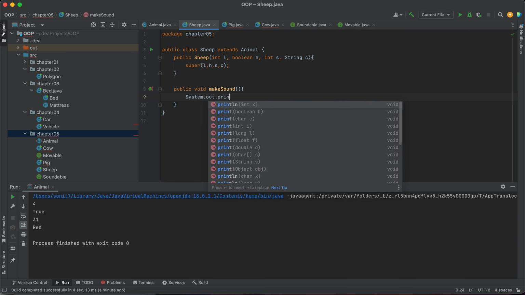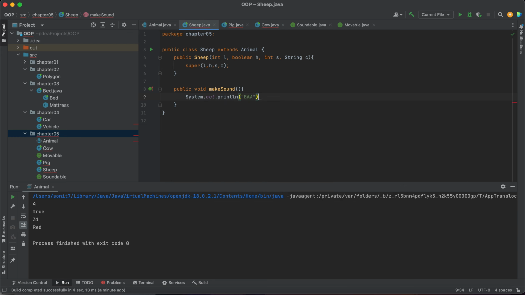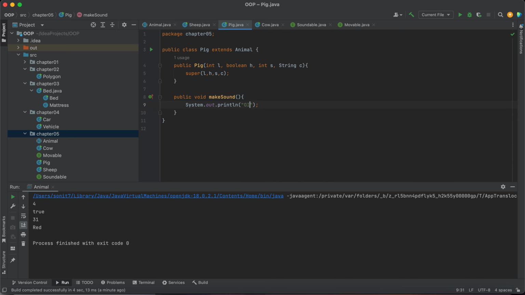So now we do System.out.println, ba. And we're going to copy it to the other classes as well. So now we're going to do, let's just say, moo. And in the pig class, we say oink.